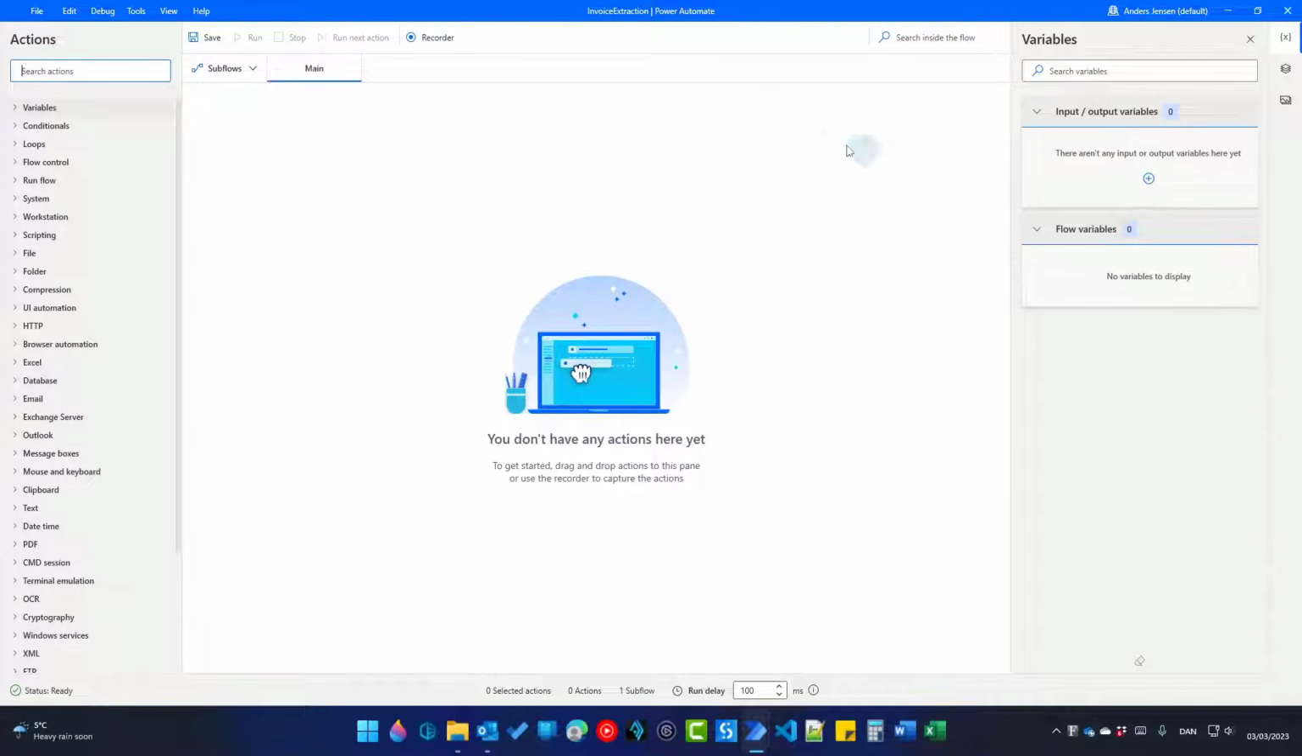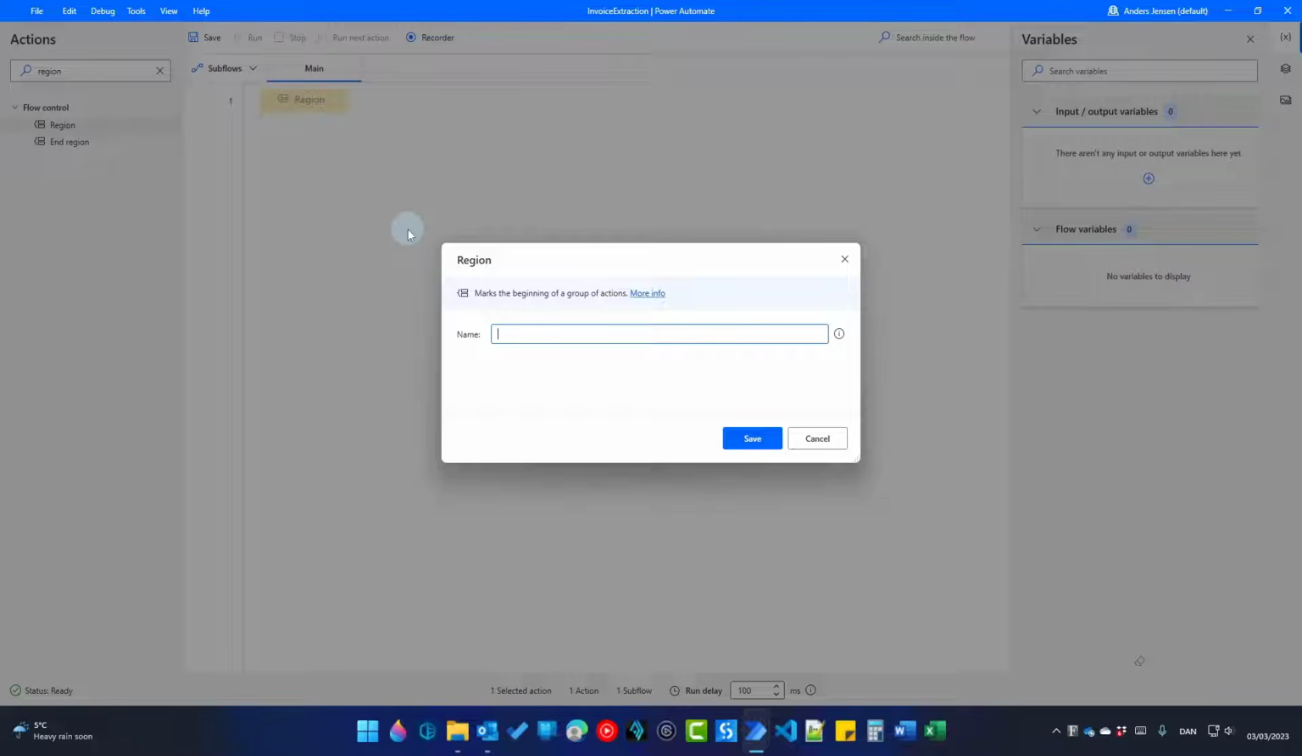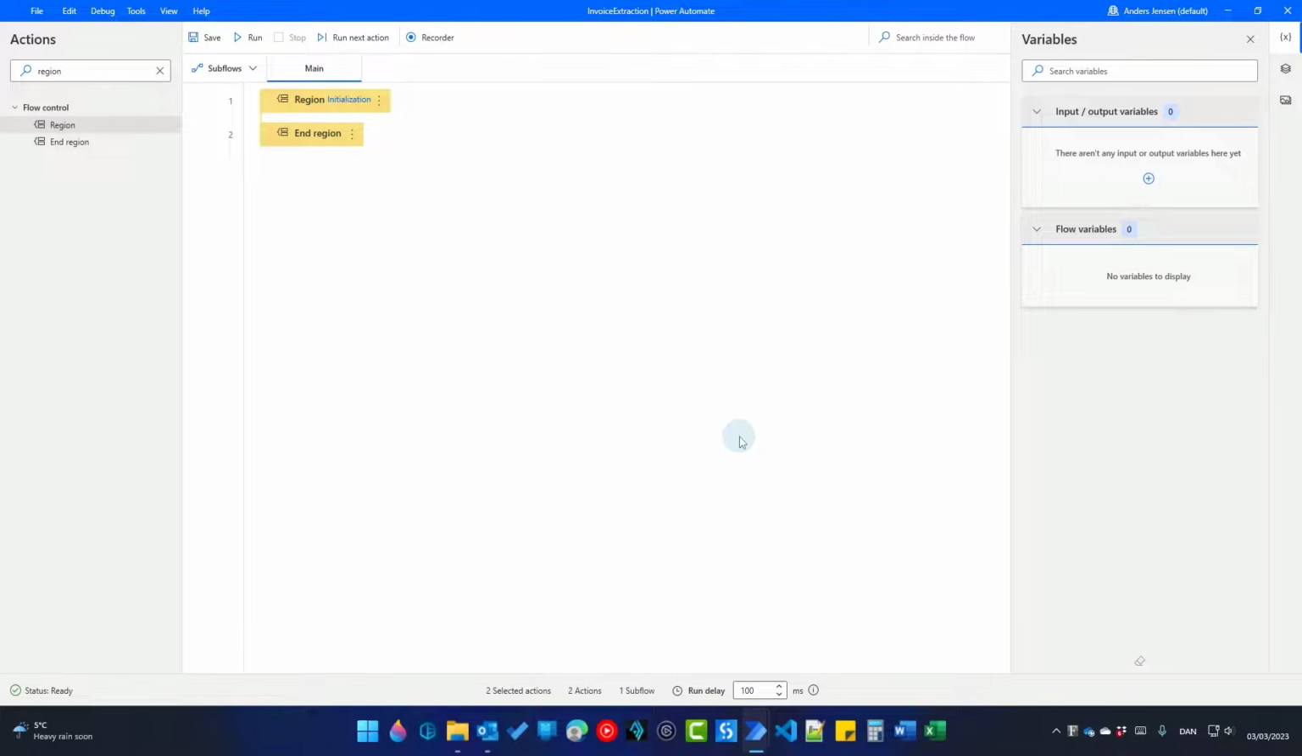I'll create a region. And a region is simply just a container for some actions. It's very nice to structure our flows. The region itself will get ignored during runtime. So here I'll call this Initialization. Here. And I'll click Save.